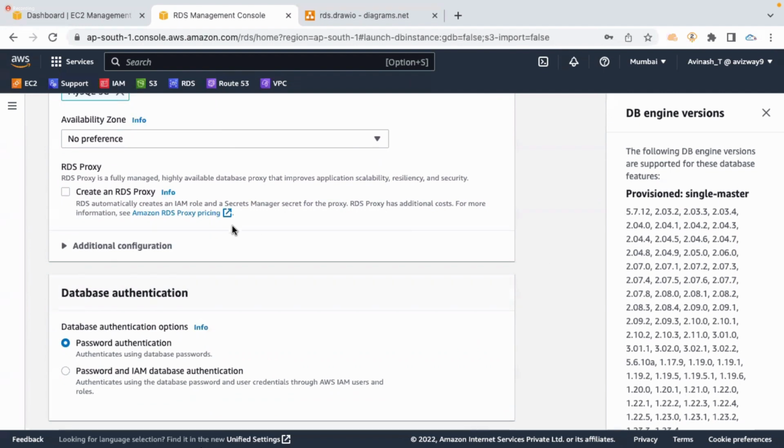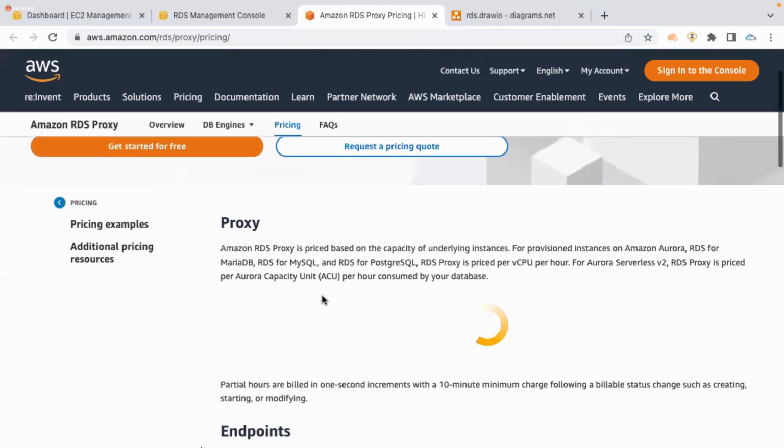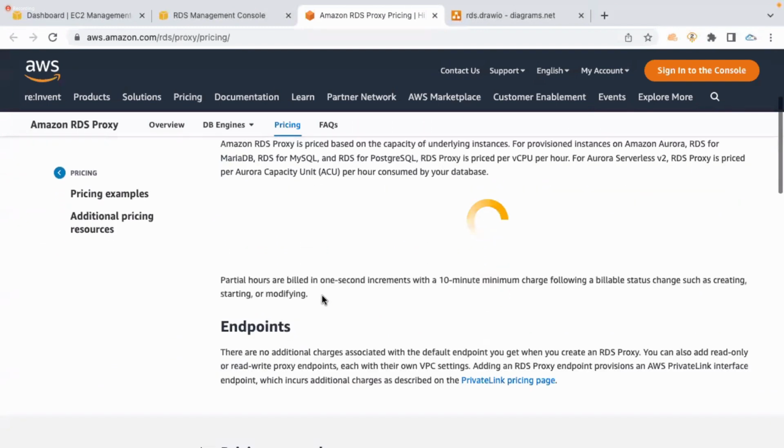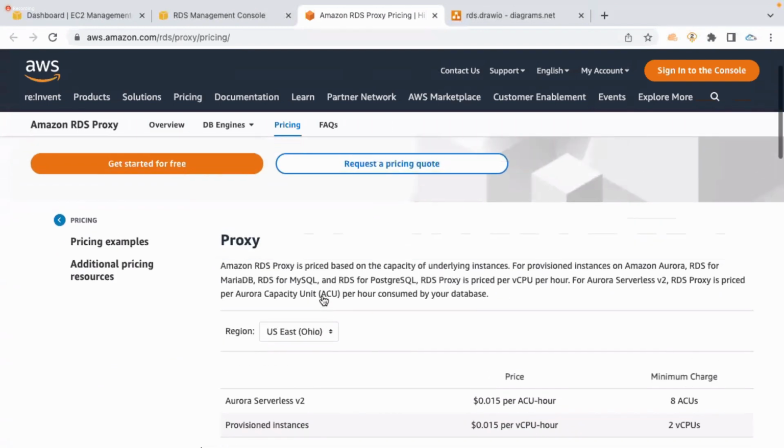There is an option called RDS proxy. So basically, what exactly will a proxy do?